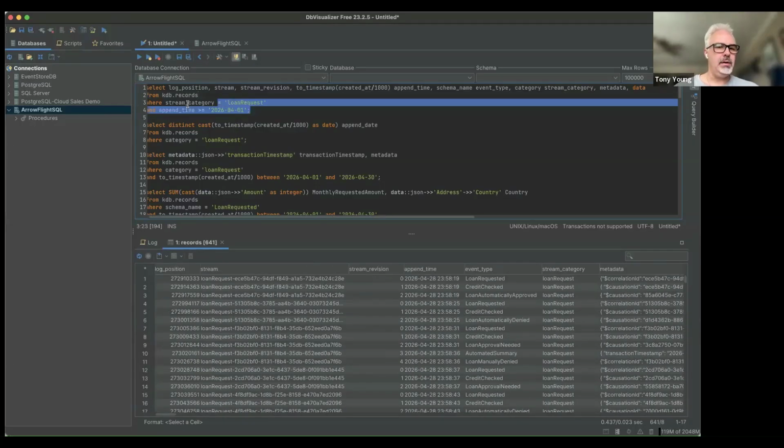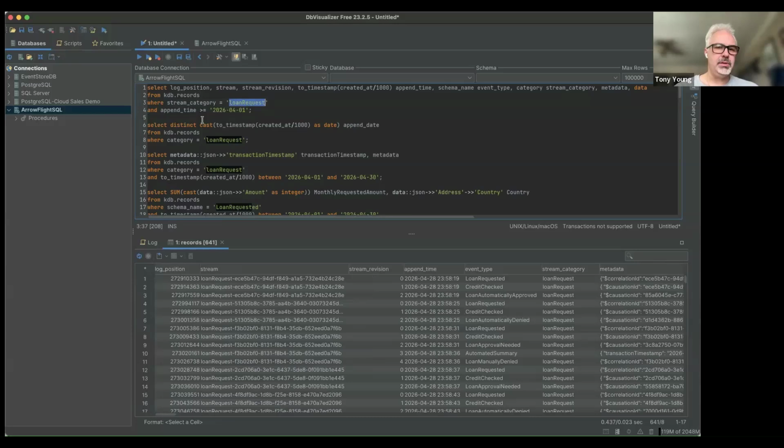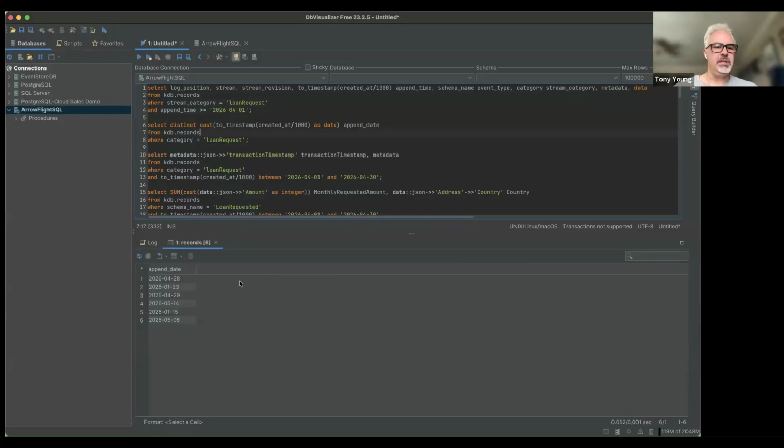And you'll look here, I applied a multivariate where clause here. So I was looking for loan request streams, and I applied a time, the append time being greater than some particular time here, right? So I thought, all right, cool. Let's do something a little bit more complicated. How far can we push this? Let's look for some distinct records, some distinct data. Let's get even more complicated. Let's try and pull out some data from the metadata payload.